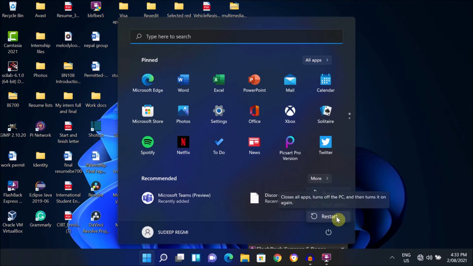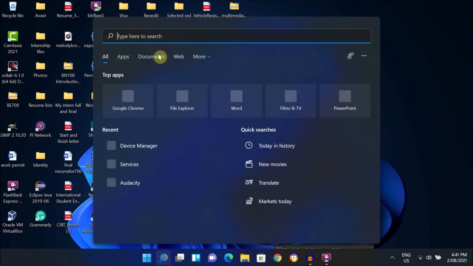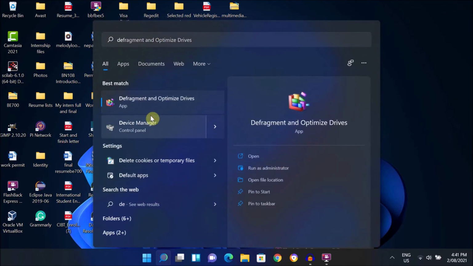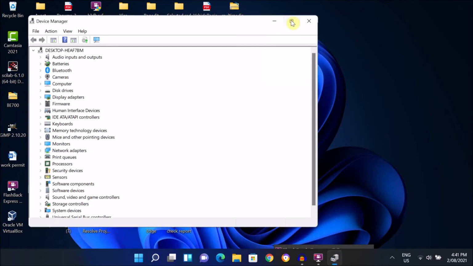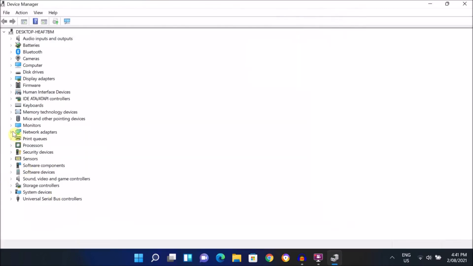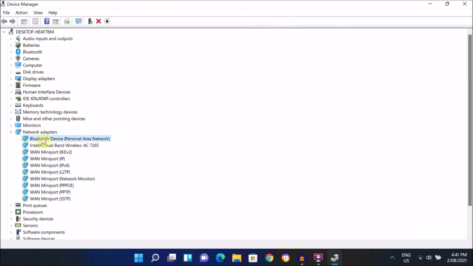Restarting your computer will reinstall all the network adapters including your Wi-Fi adapter. In case your command prompt showed an error while running the above command, then you can also uninstall your Wi-Fi adapter from Device Manager by simply right-clicking on it and clicking on Uninstall. Just make sure to restart your computer after uninstalling it.